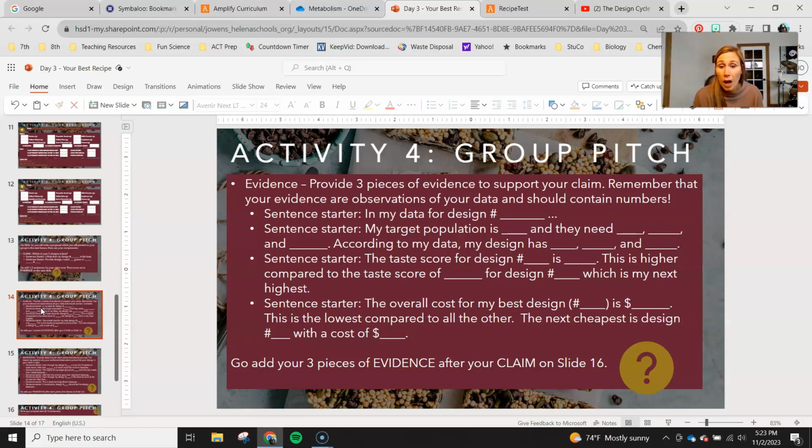This evidence should be observations from your data, and they should include numbers. If you're just saying, oh, it had a better taste score, but you're not actually telling me the taste score, I don't believe you. But if you're saying it has a taste score of 8 versus all my other designs, okay, then I have a little bit more grounds to go on and be like, man, 8, that's pretty high compared to his second best was only 1. Ooh, that's significantly better, and that explains why you chose that one as your best design. So here are some sentence starters that you can use.